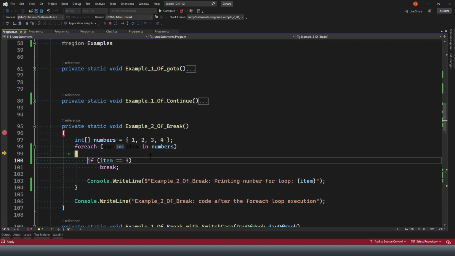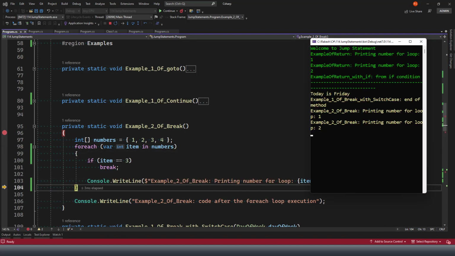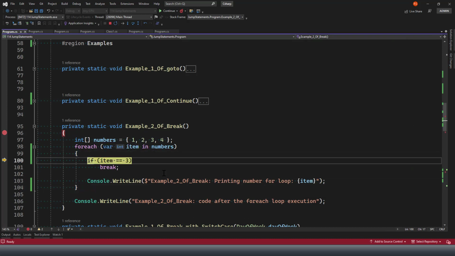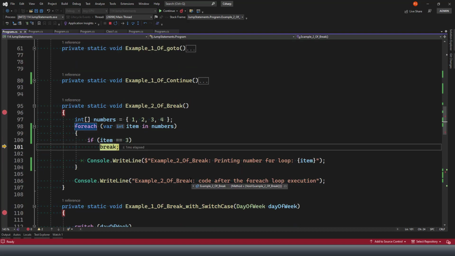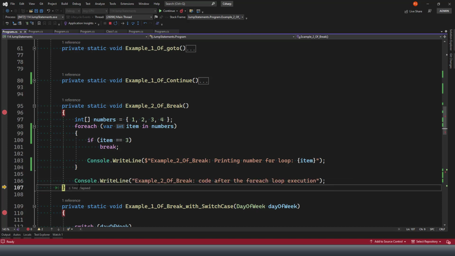Another example of the break, same iteration example. We are iterating the number of elements, and it's going to print the number of elements. As you can see here, 2 elements are printed. Now at the third element, the break condition is met, so we are executing the break statement, which means that it is going to be out of the for loop, and it will execute the console.write line, which is written outside the iteration logic, which is the for each loop.